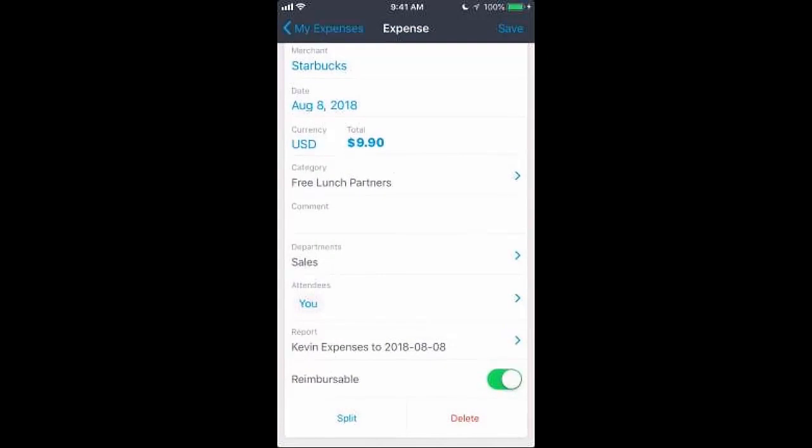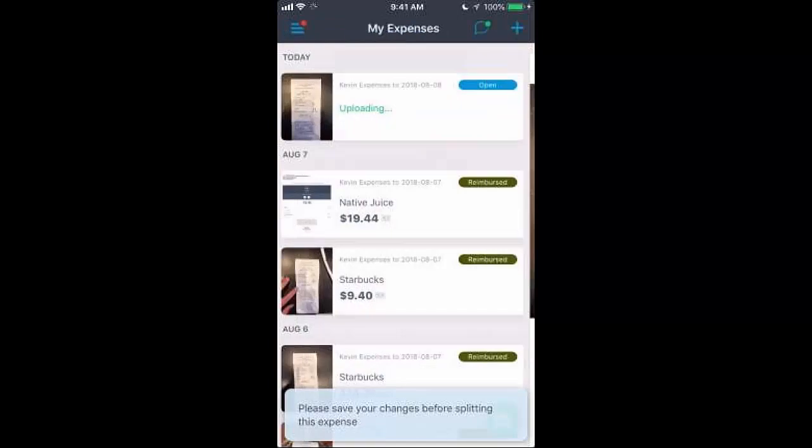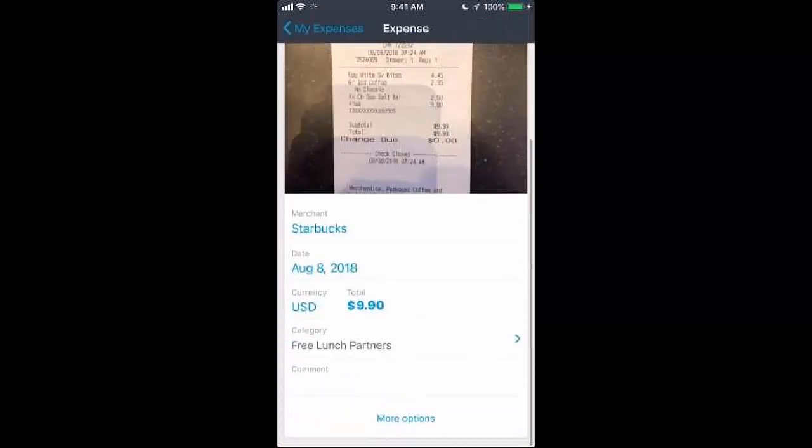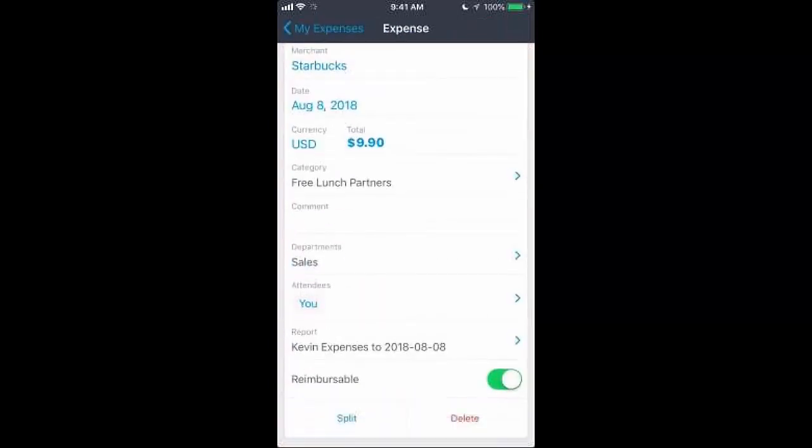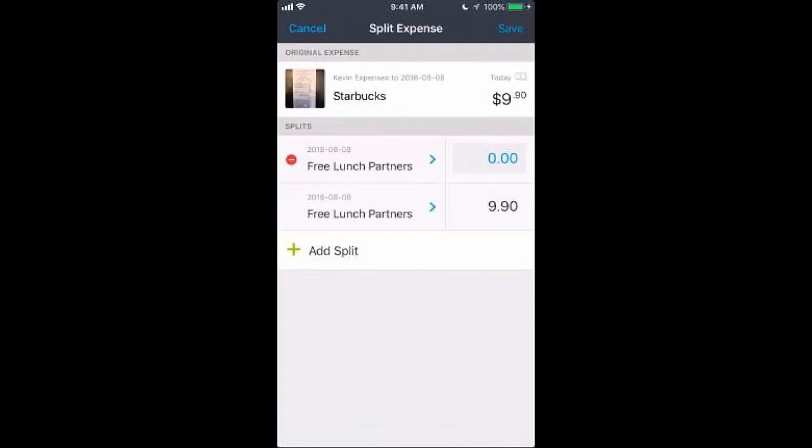And then if I ever need to split an expense, I can do this as either an accountant or a client here. So what I can do is actually split a single receipt and then allocate those to different GL accounts, different customers, projects, and that can all be done right from the phone.